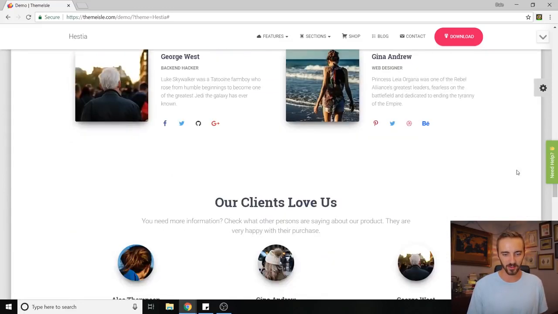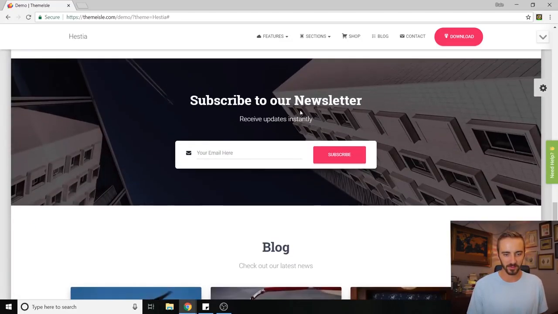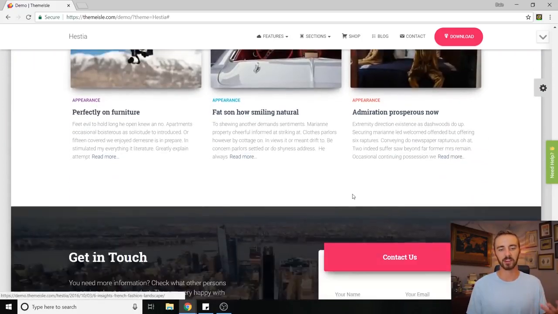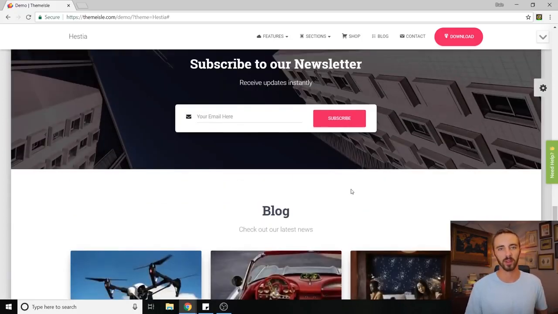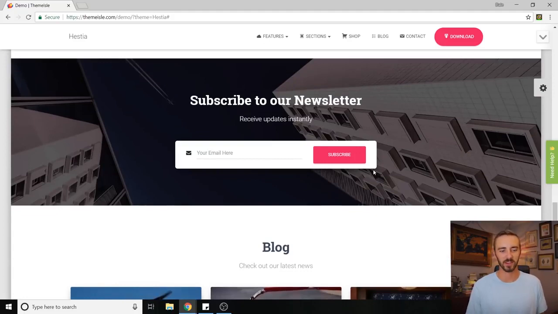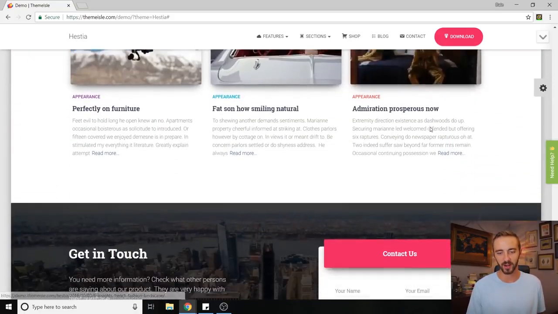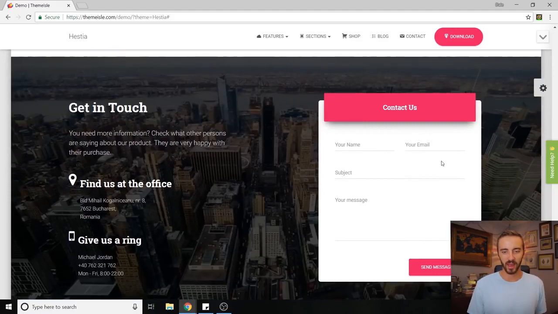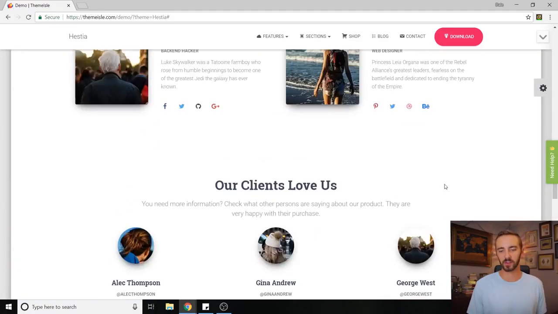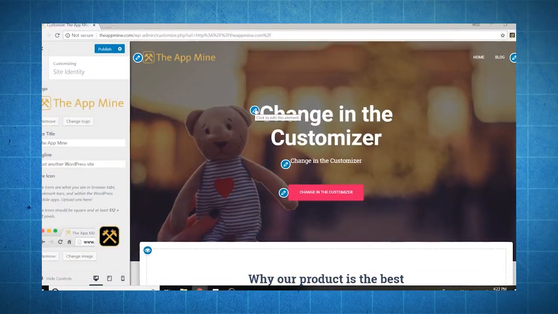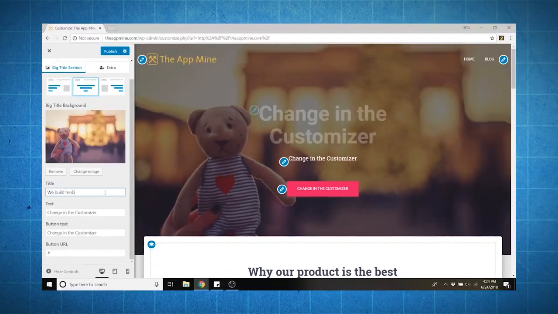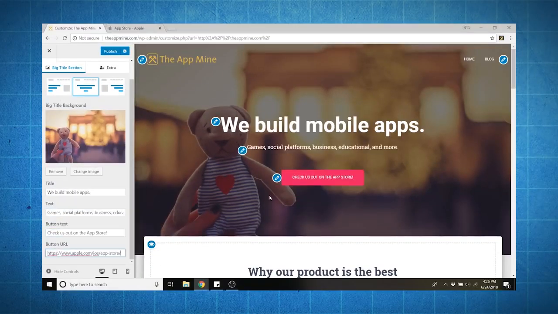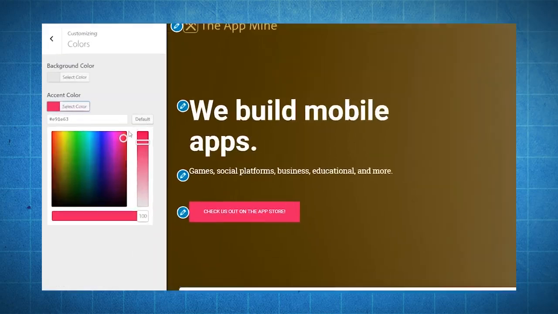And if you go all the way down, so you've got your team, clients, subscribe to the newsletter, and this one will ask you to install a few companion plugins. And companion plugins basically just add these cool sections to your website that would not normally be there when you first get the theme. And you also have a contact form, which looks great. Hestia is super easy to use, so you actually just have to click on the pencil icon and you can edit any section. You can change the text, you can change backgrounds, you can even change the accent color.